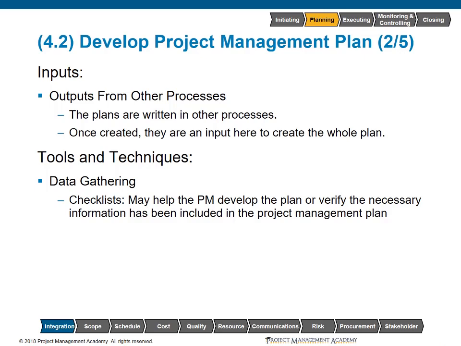For data gathering, the project manager may use a checklist to help develop the plan or verify that the necessary information has been included in the project management plan. This could be based on their own experience, or they could be using a more generic checklist from the industry.